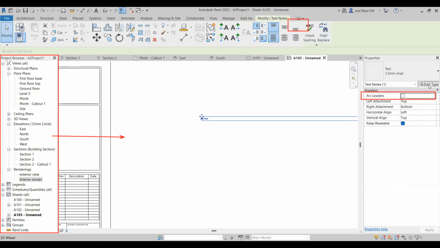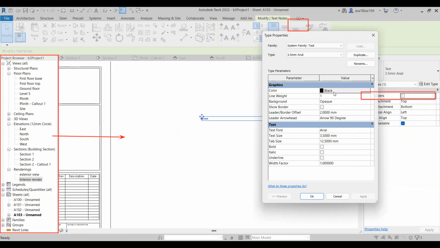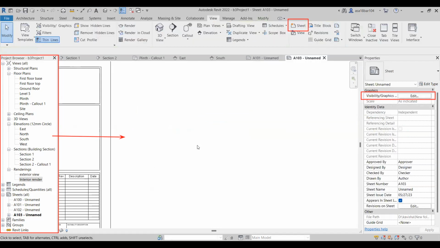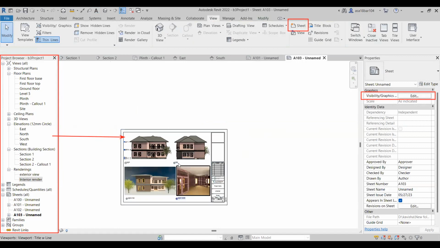Alignment options you have here. Go to edit type. From here you can change the color, change the text size, even the font you can change. Okay, so if anywhere you need to do labeling separately, then that way you can do it like this.